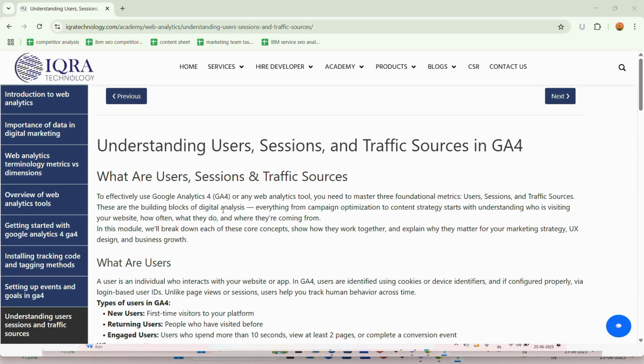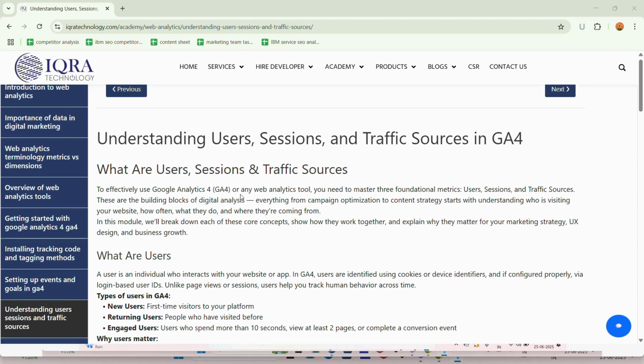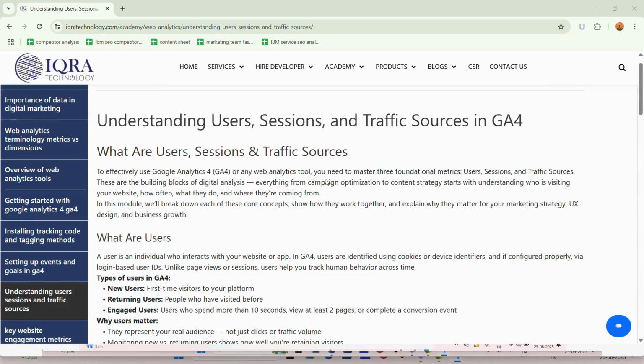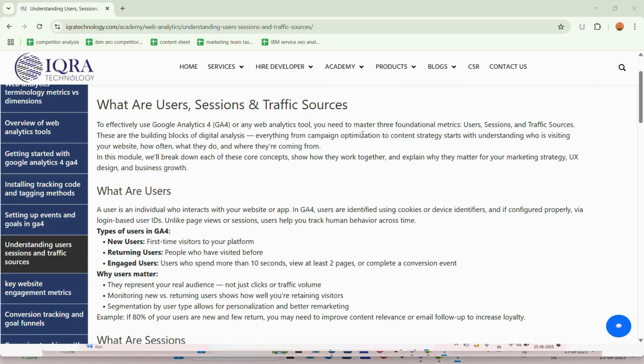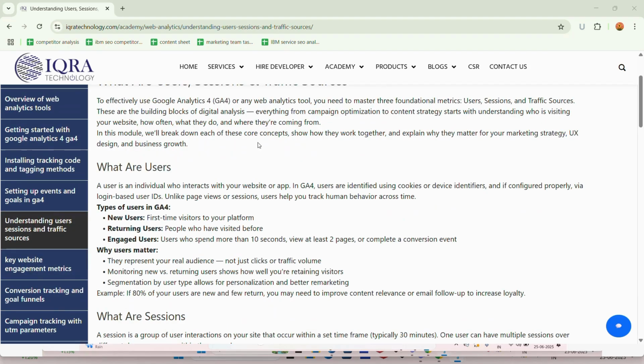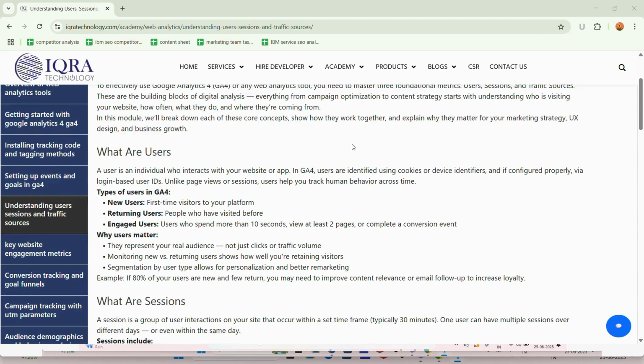Let's start with the basics. What is a user? To effectively use Google Analytics or any web analytics tool, you need to master these three foundational metrics, as I told: users, sessions, and traffic sources. These are the building blocks of digital analysis. Everything from campaign optimization to content strategy starts with understanding who is visiting your website, how often, what they do, and where they are coming from. In this module, we'll break down each of these core concepts, show how they work together, and explain why they matter for your marketing strategy, UX design, and business growth. Let's start with the basics.